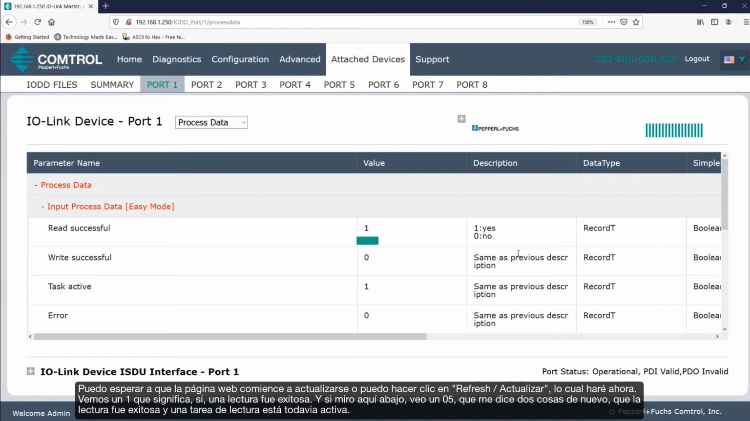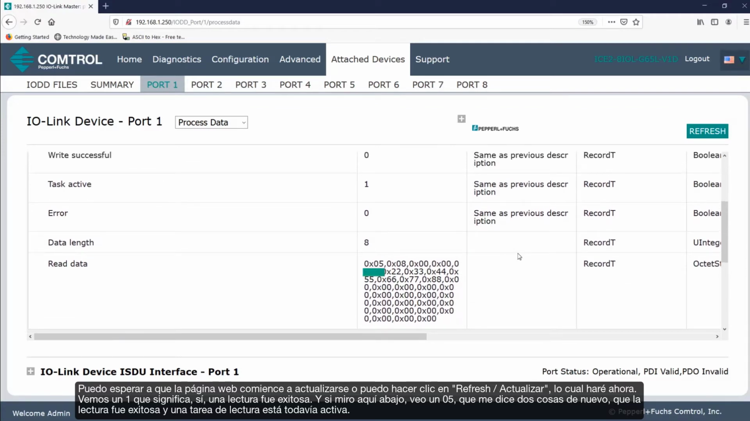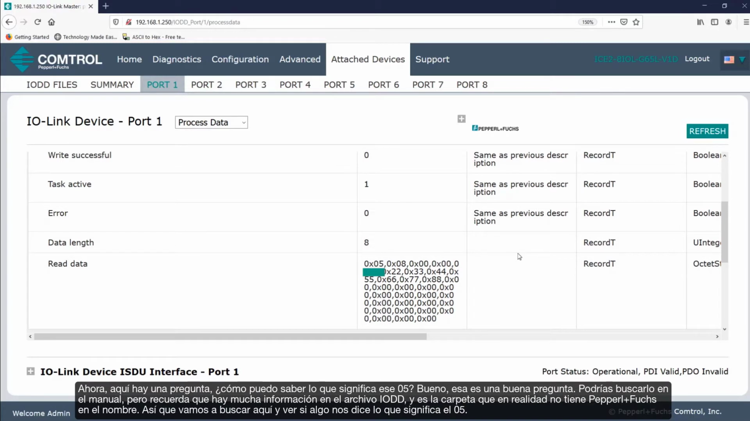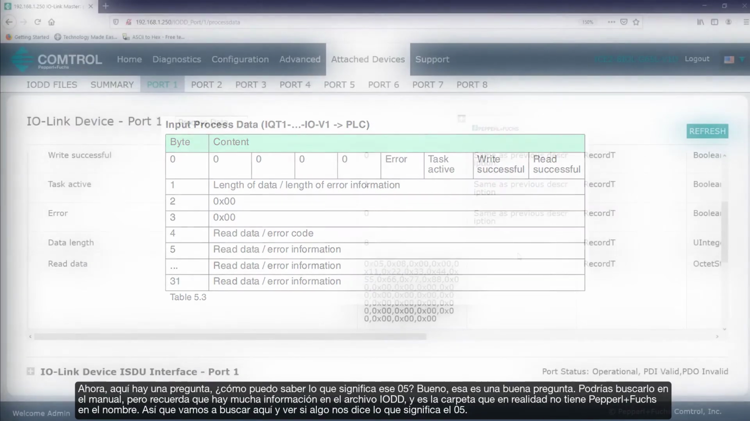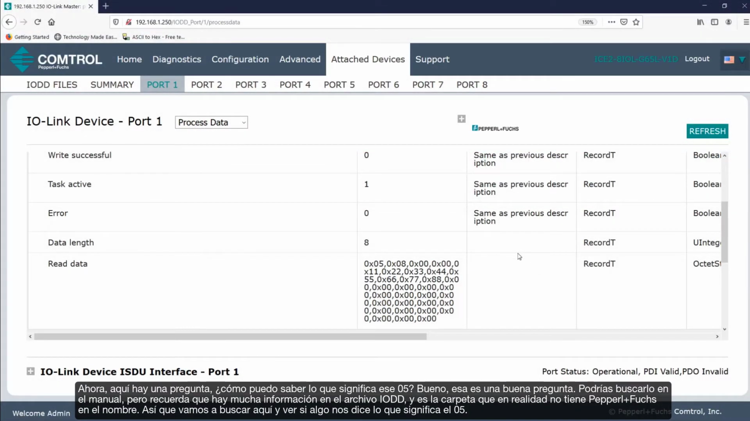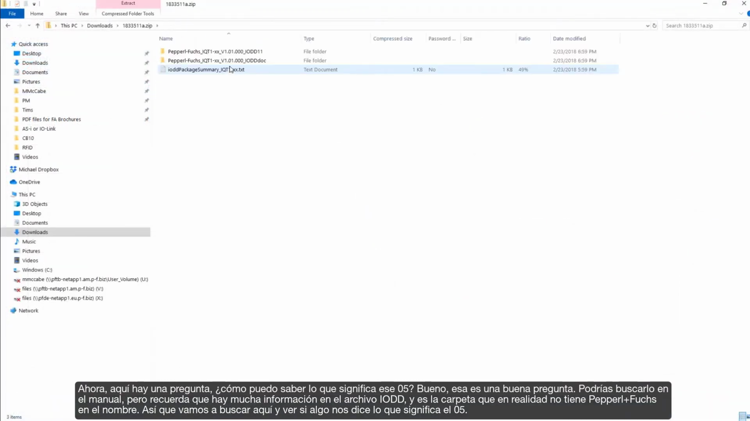We see a 1, which means yes, a read was successful. And if I look down here, I see an 05, which tells me two things. Again, that the read was successful, and a read task is still active. Now here's a question. How do I know what that 05 indicates? Well, that's a good question. You could look it up in the manual, but remember, there's a lot of information in the IODD file. And it's the folder that actually doesn't have Pepperl+Fuchs in the name. So let's look in here and see if anything tells us what the 05 means.